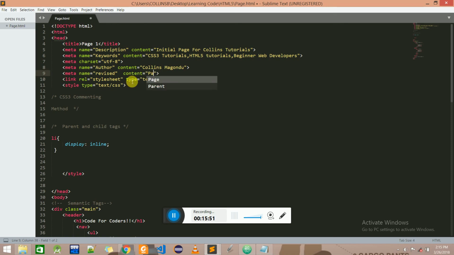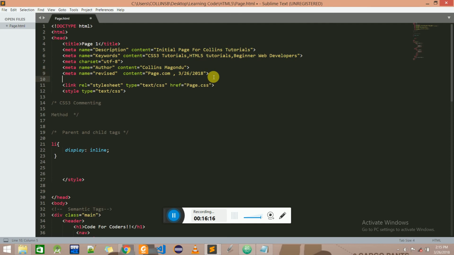page.com, assuming it's my domain name. And I'm going to have the month that I revised this page. So I'm going to have today's month, the 26th day of the month, and 2018, right?